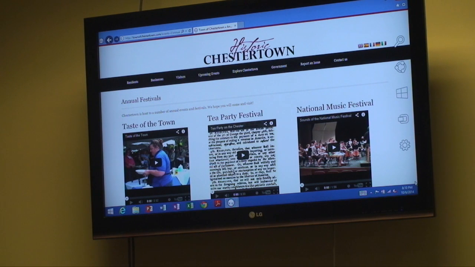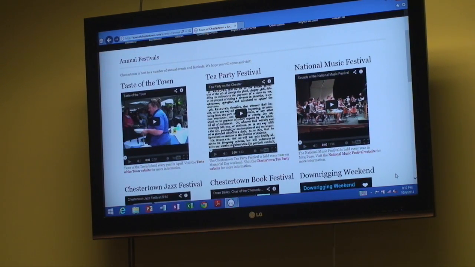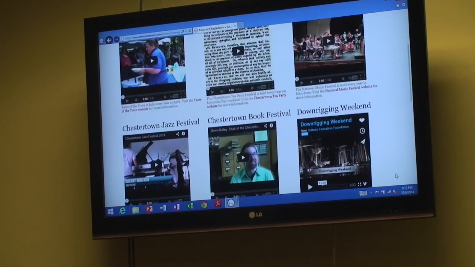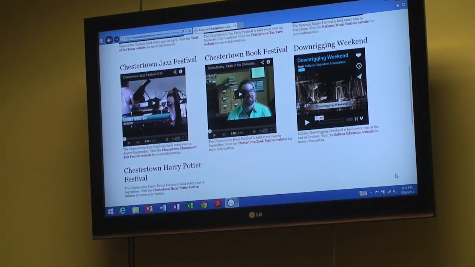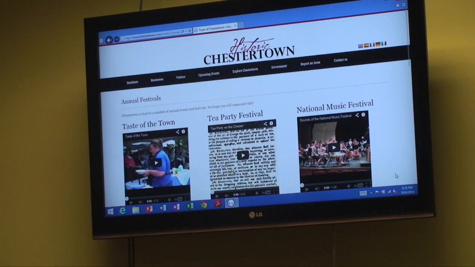And I tried to find video for each of the festivals, because as much as you like to read about what things are, you get more of a flavor for it if you can actually see it, especially the music. If you can hear the music at the music festival, you're going to be a lot more interested than reading that there's great music at the music festival. But like I said, it's still a work in progress.